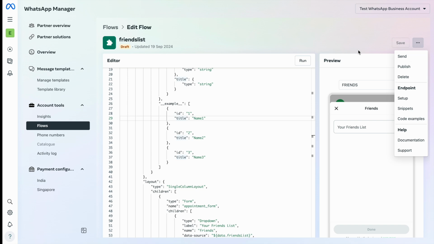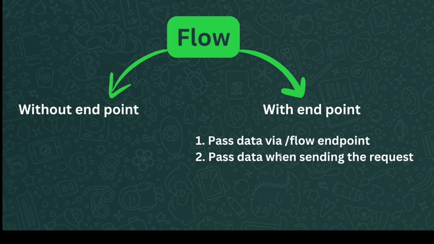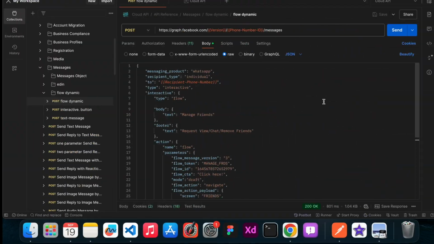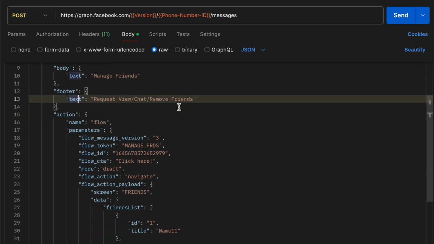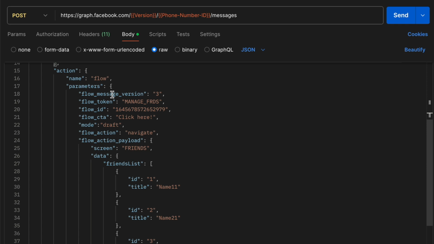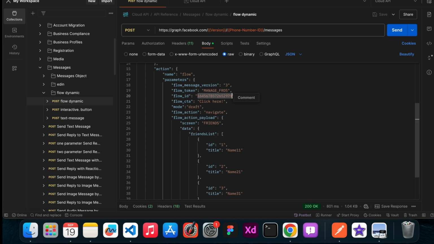If you send this flow, this dropdown takes this value. But in my case, I want to pass the data when sending the request. So I'm going to Postman, and you can see this is a request, guys. Interactive type is flow, body is make friends, and the footer is optional. You should take care of this one: the action name is flow. I need to mention this flow ID. This is the friend list. I just copy the ID and replace this one with my current flow ID.